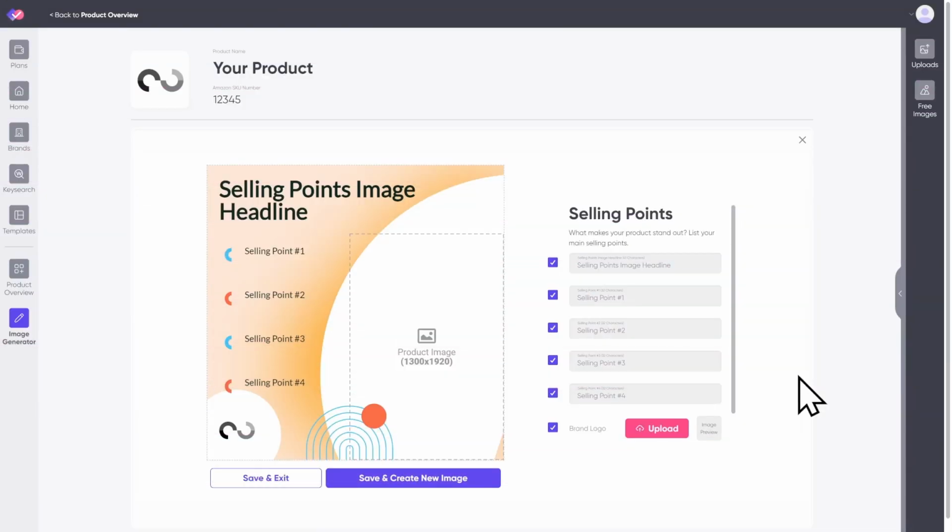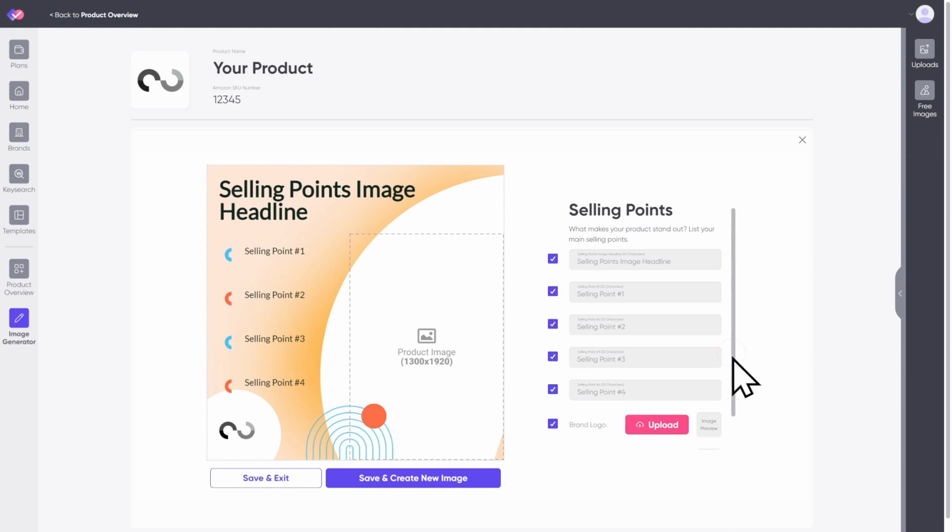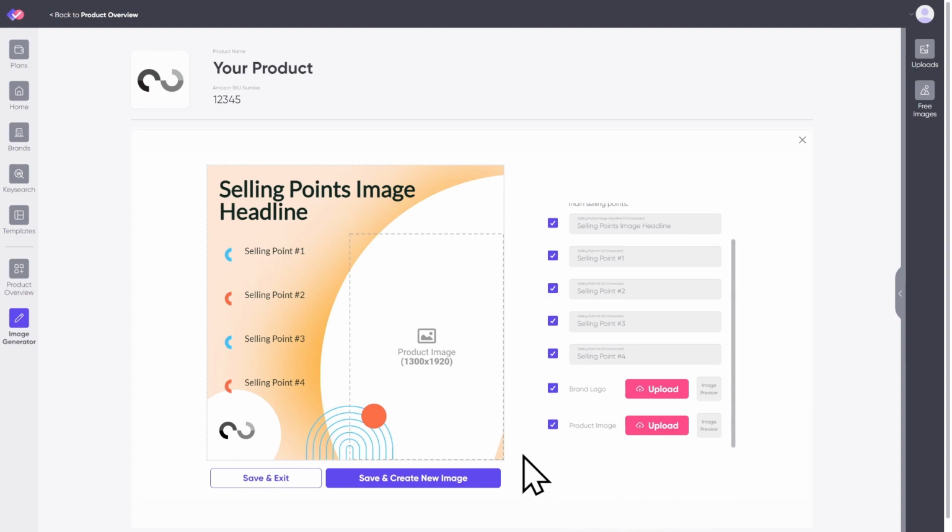Welcome. The Lista image editor is very simple. On the left side, you will see the design layout that you've selected in the previous step, and on the right side, you will see the corresponding fields for each of the elements in the layout. In case you don't need some of the elements, you can uncheck the box in front of them, and they will be removed completely from the design.